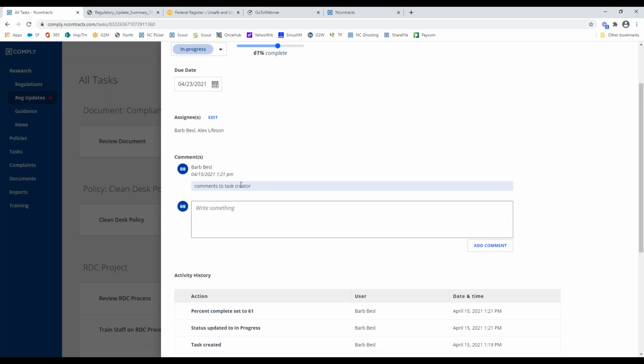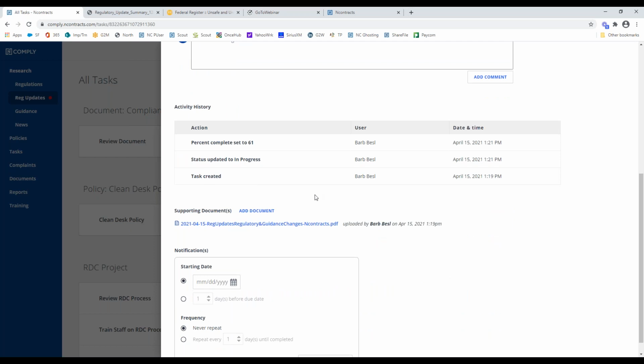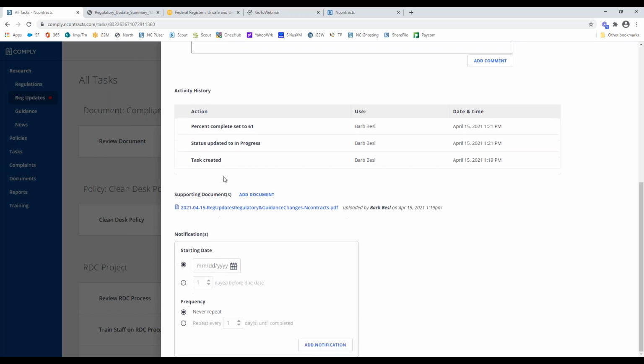Here, I can see the comments that were made, timestamp dated, who the actor was. As I continue to scroll down, I can see all the activity, timestamp dated, and what the action was. Here is that document, timestamp dated, who uploaded it, with the ability to add additional documentation out here.